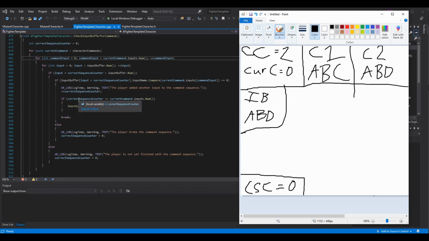Now, when we break here, we don't break all the way out of all these loops. So we're going to go to here instead. We're going to change the command input. So we break out. We go back into here. Command input is now 1. 1 is still less than the number of inputs. We've got 3 inputs here. 1 is still less than that, so we're good. Then we want to go to our input buffer and check that. Also, that'll restart at 0, but we have a correct sequence counter to increment it.